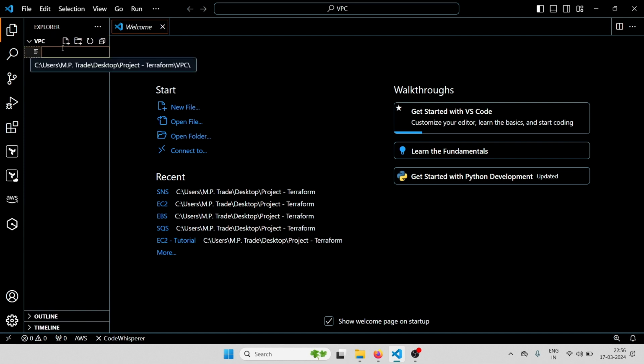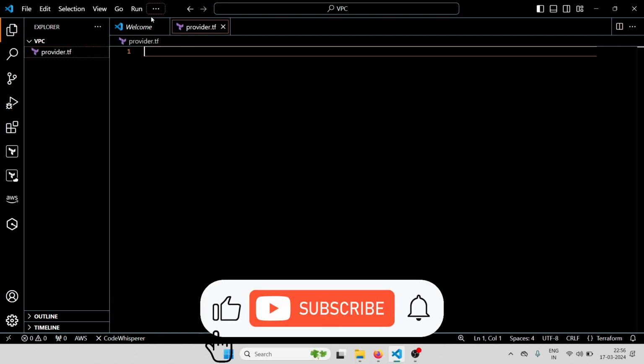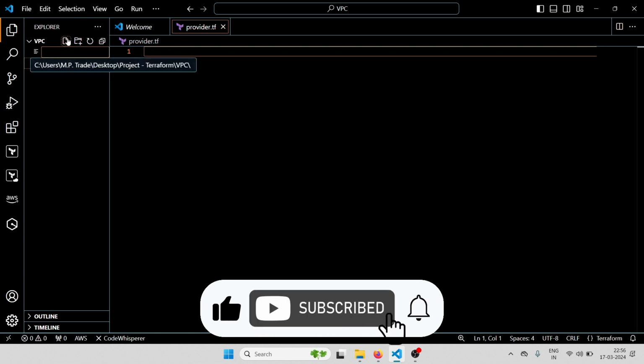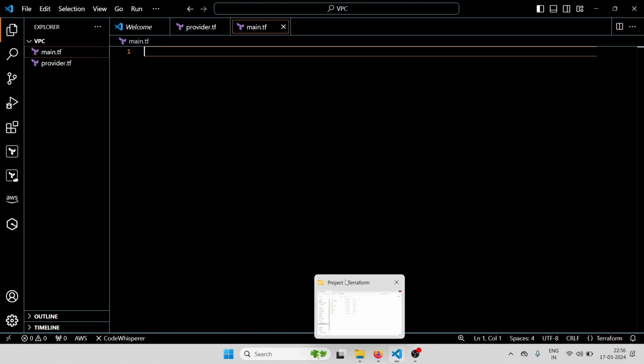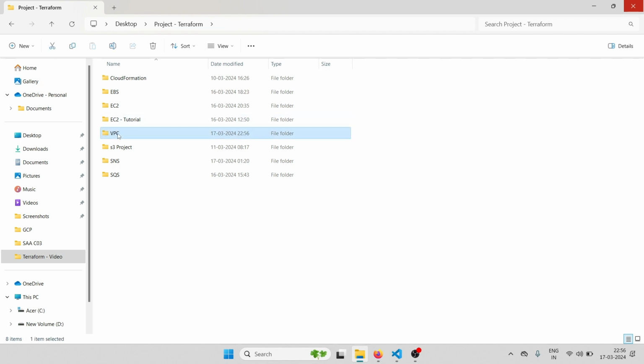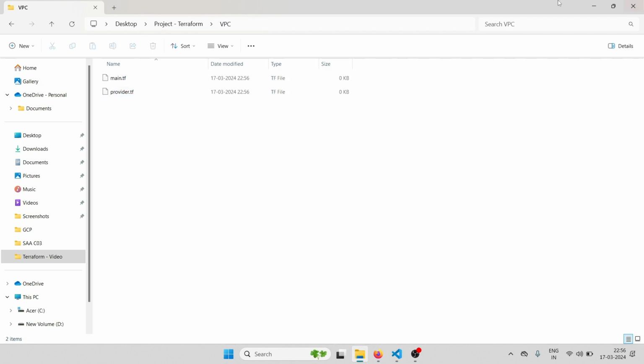one file which is the provider file. You can give another name also, that is also fine. TF is the extension, and I am creating one more file, main.tf. So these two files I have created in the same folder. You can go and review the same from here, the VPC folder. So you can see the files are created.